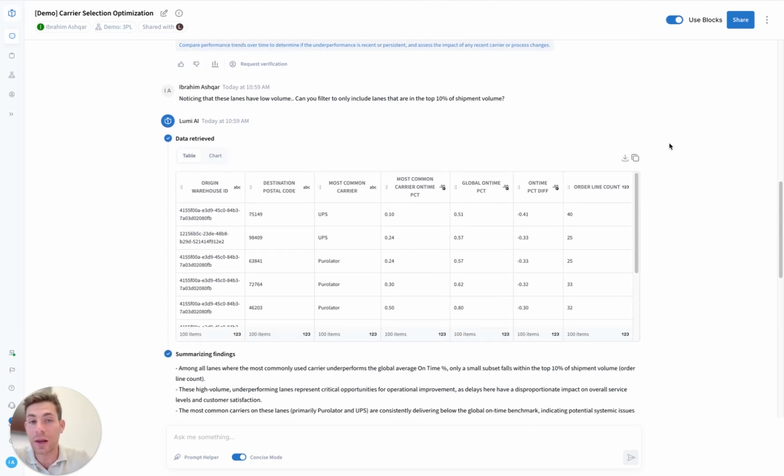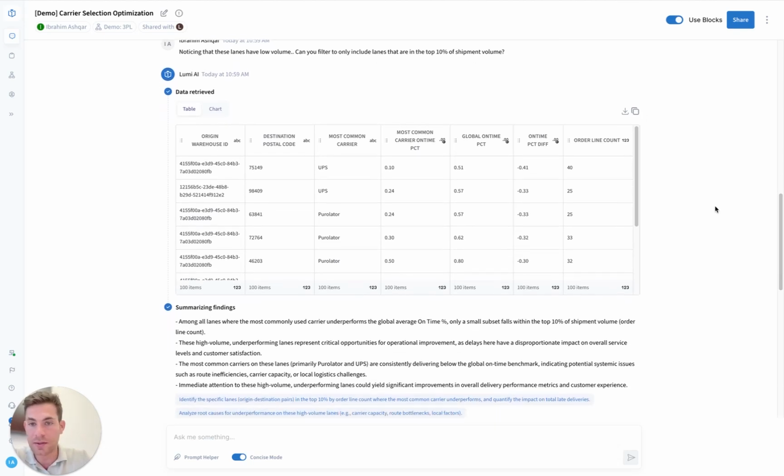So what I asked Lumi to do next was filter on just the lanes that have the most shipment volume. I noticed that these lanes have low volume, so I asked, can you filter to only include lanes that are in the top 10% of shipment volume? And now we got data that's a lot more actionable, I would say.